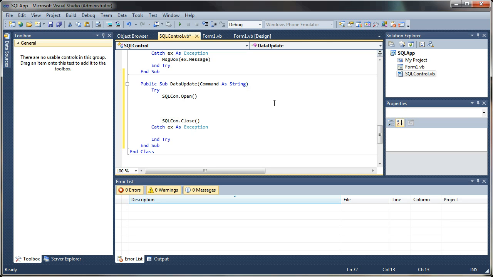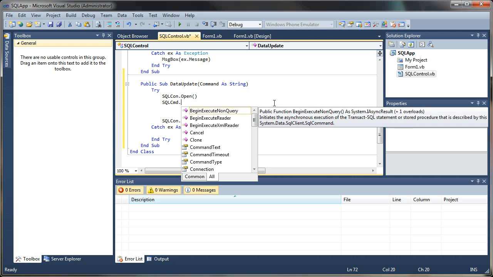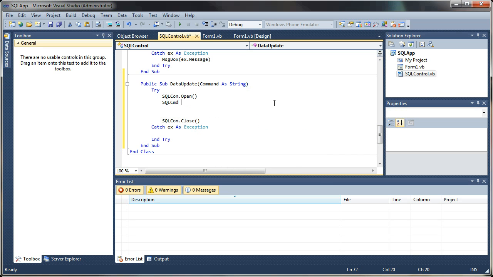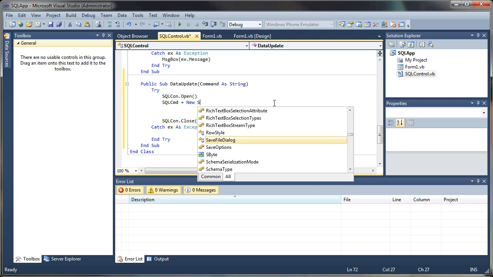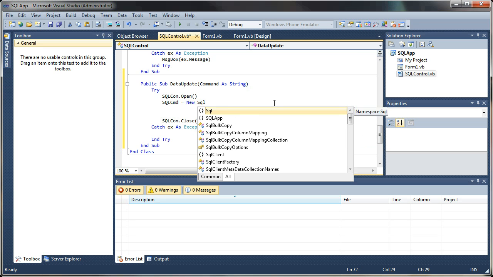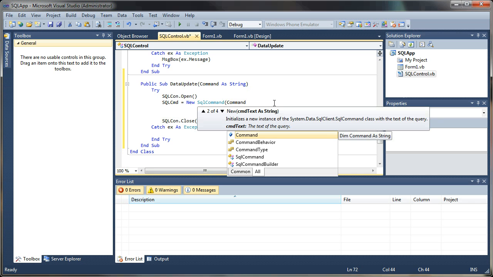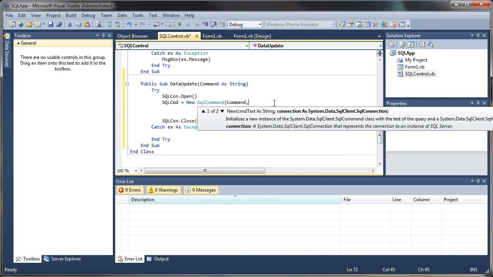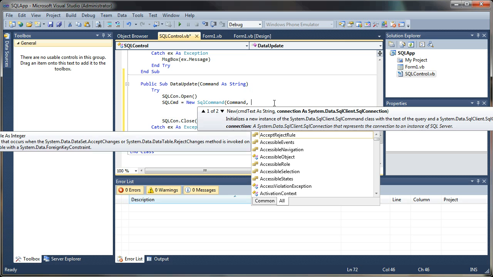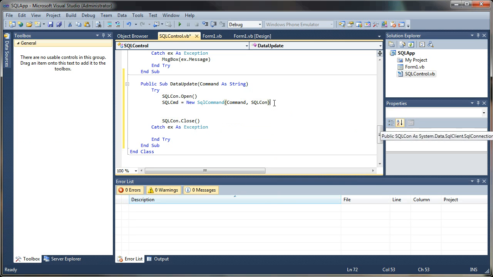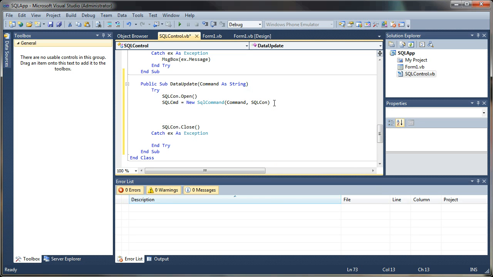Next up, we want to create a SQL command. SQL CMD is what we created in the previous tutorial. I'm going to say equals new SQL command, and then we will reference our command parameter and the SQL connection. And that allows us to pipe any command query that we want through this.